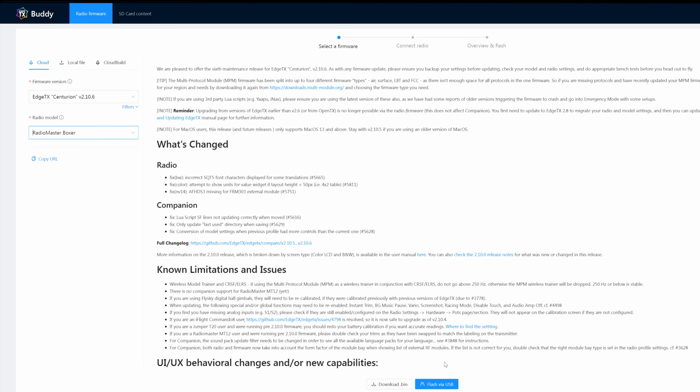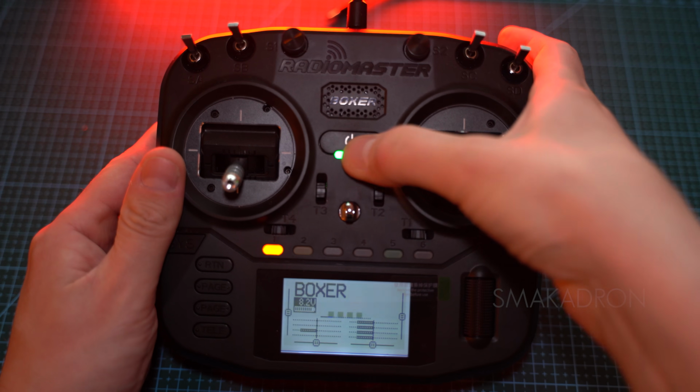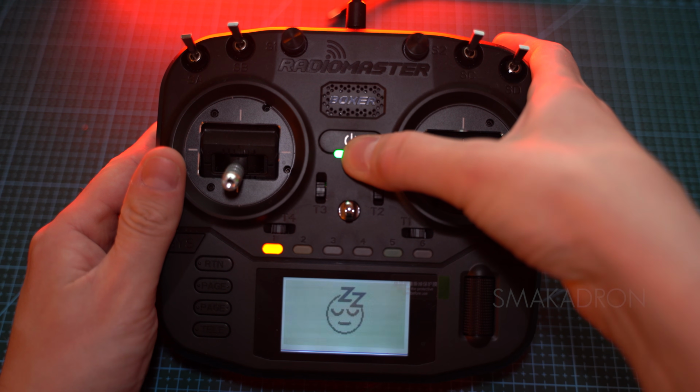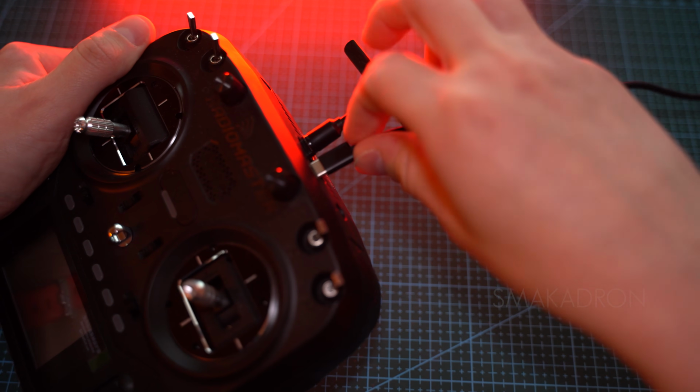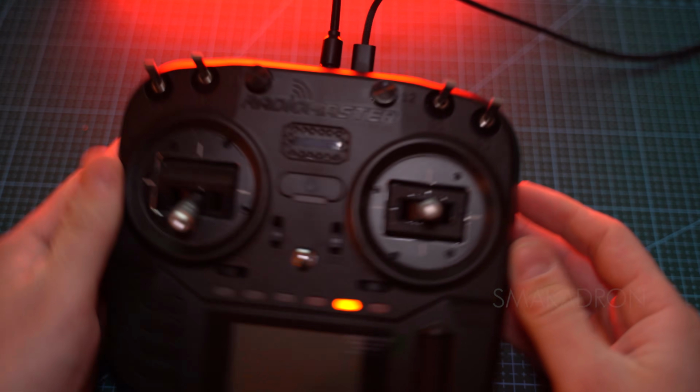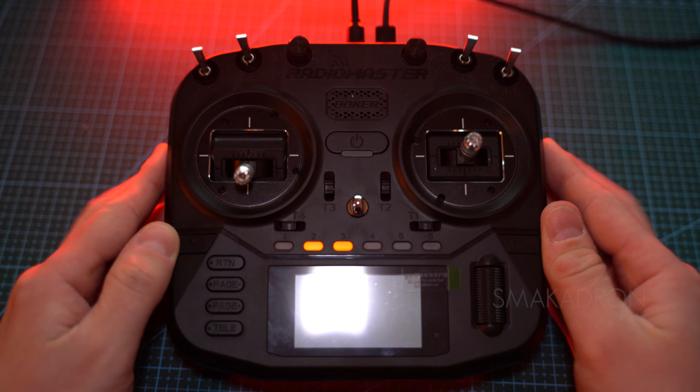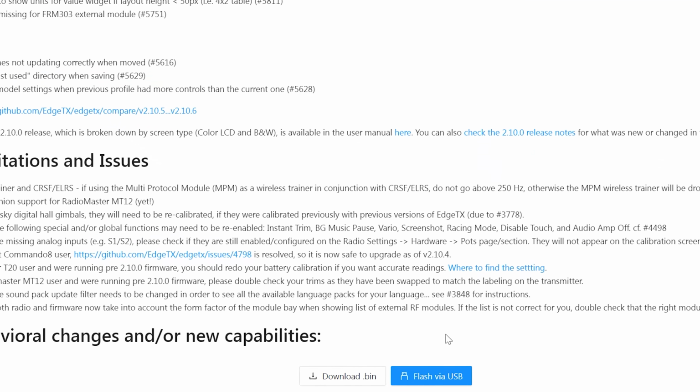Next, we have two options for how to flash the firmware. Let's look at both of them. The first option is using the online flasher. To do this, you need to turn off the radio completely and connect the USB cable to it and to the computer. Click the Flash via USB button.